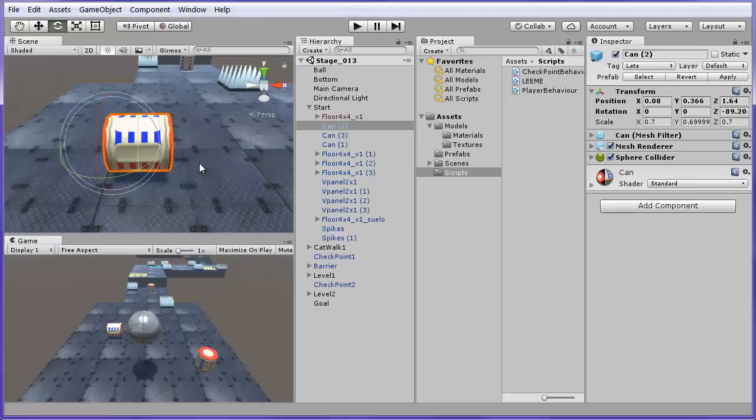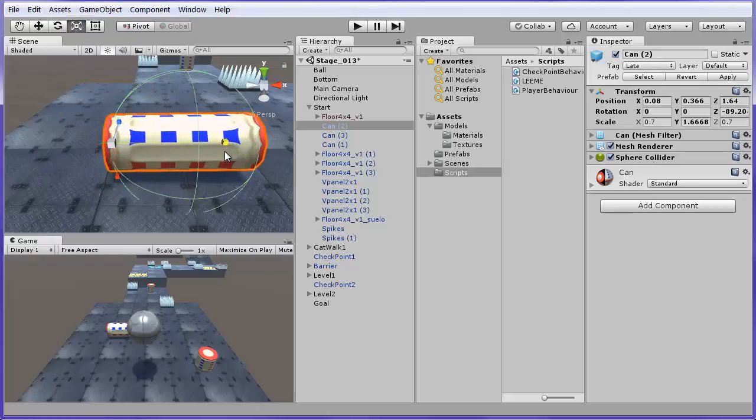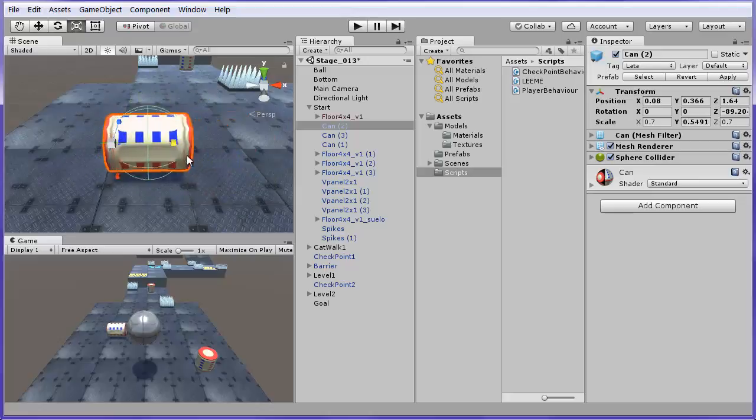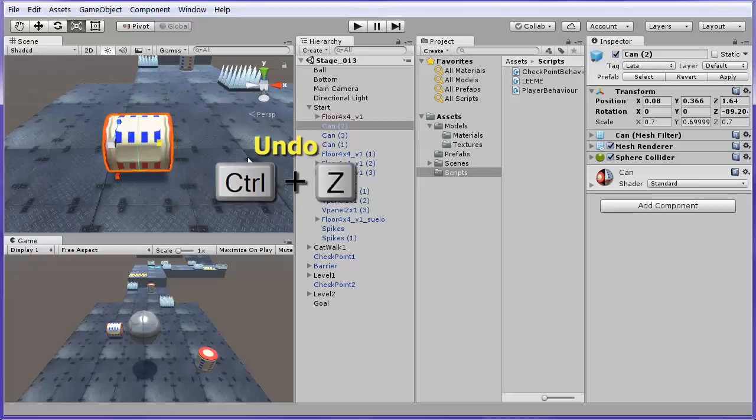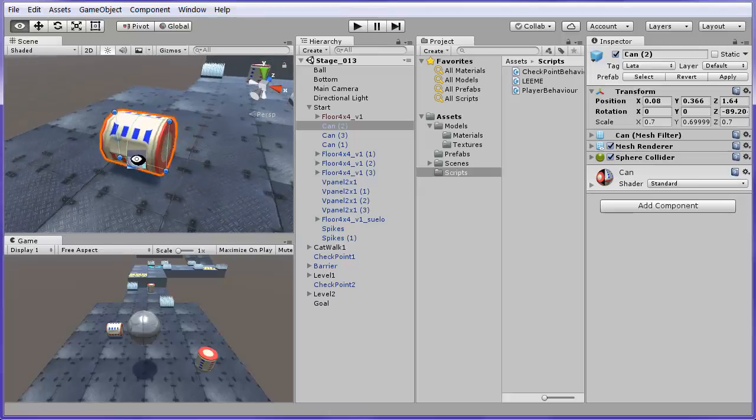R is for scaling the selected object. The manipulators also change for scaling. Scaling deforms the object. Ctrl plus Z to undo. T is special. Can be used for editing the colliders of 3D objects, which are their representation for collisions in the physics engine, or for editing user interface objects.